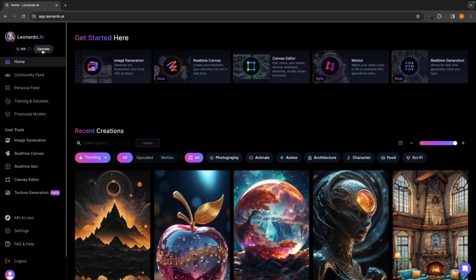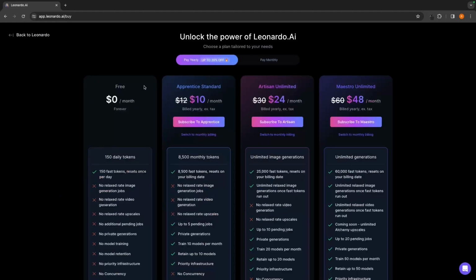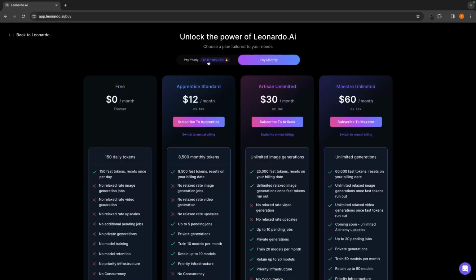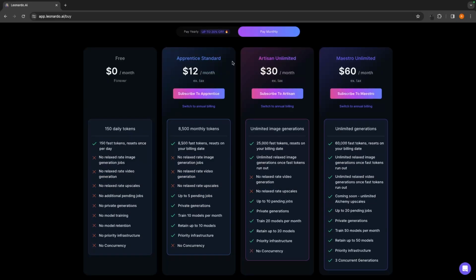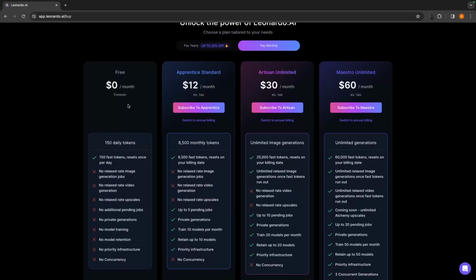You can upgrade your account at any time by clicking on upgrade, and these are the pricing plans of Leonardo AI. The first and cheapest pricing plan is going to give you 8,500 monthly tokens, and then the 30 and 60 month plans are going to give you unlimited image generations. So I would definitely recommend testing out Leonardo AI with the free version before you upgrade, but we will cover all of the features and everything that you can do on both the free and paid plans on Leonardo AI.